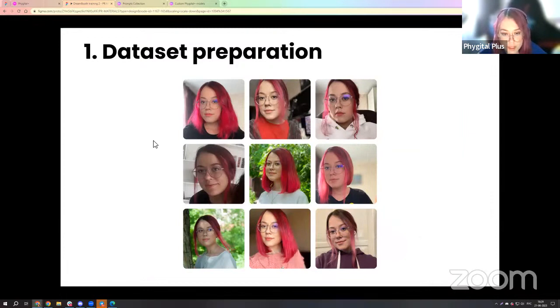Here are the images which we selected for the example today. It's 9 photos of me, and as you can see, I'm the only person in the frame here. One thing to note is that, for instance, I personally wear glasses all the time, so I'm fine with having them in my generations, because then I think I will look more like myself. But if, for instance, you do not want any glasses or accessories in your generations, you need to have a dataset without these accessories.